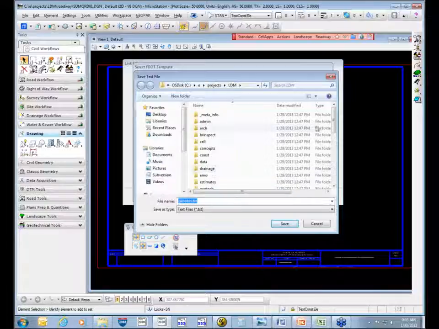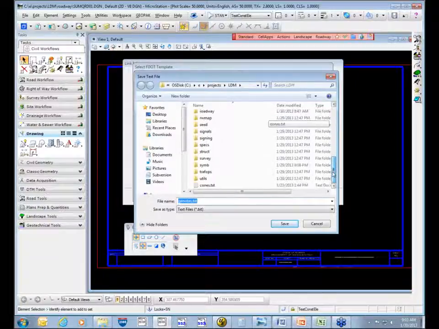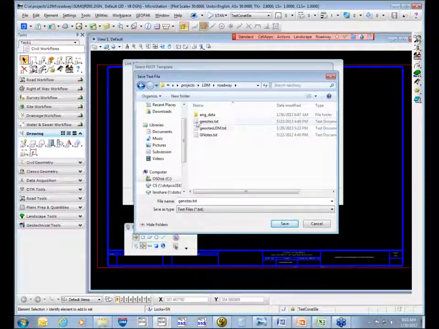It's going to ask me to save it, and it wants to find the file within my working directory. Where you place this file is up to you. If you wanted to create a directory for all of the files that you were using, then you would go in here and create that directory and place it there. Wherever you place it is fine. It's going to remember it.